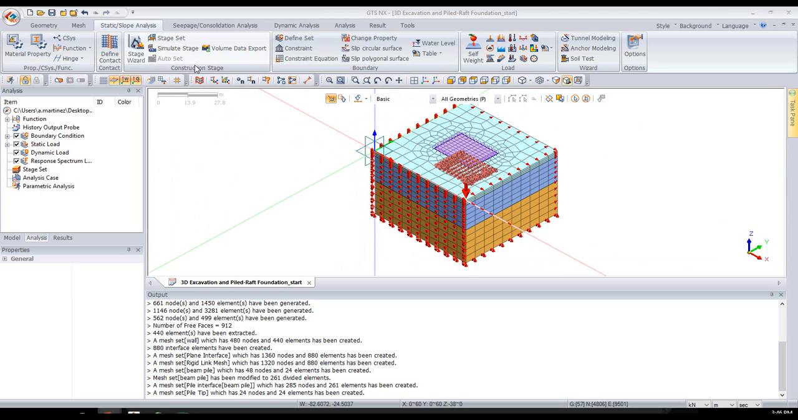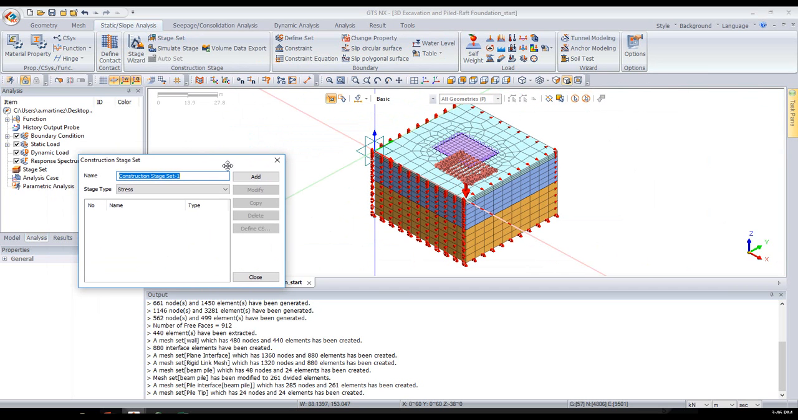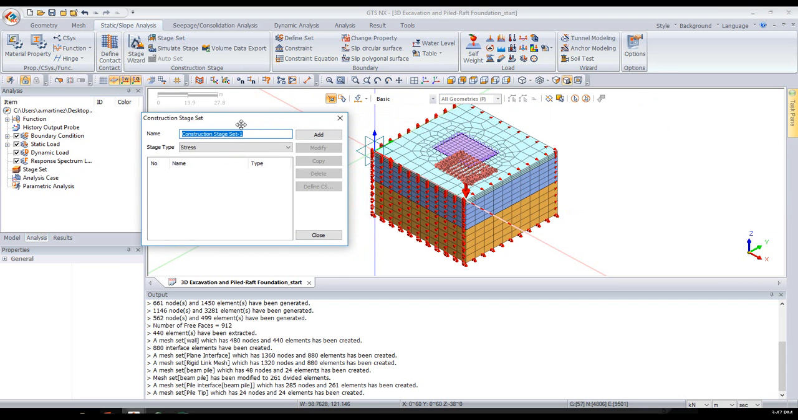So we can go here to construction stage, stage set. One thing in this tutorial we don't cover, but if you wanted to assign water levels, water tables, you can easily apply it here, and you can apply multiple water levels and have them in different stages at different heights. So you can actually simulate dewatering of the excavation site applying these water level commands. But for this tutorial, we won't look at that. So I go to define the construction stage set first.